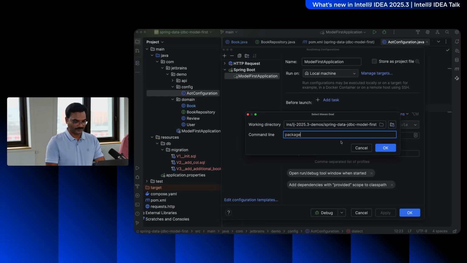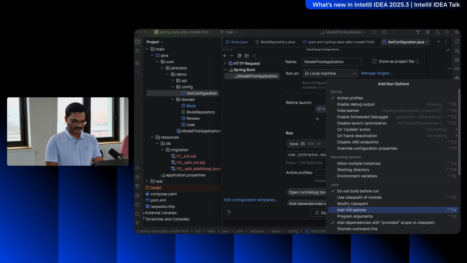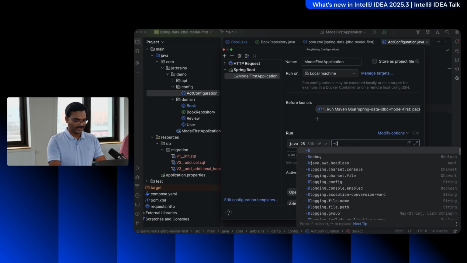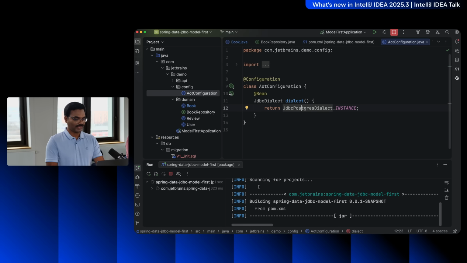So after that, I need to enable the AOT support here by adding VM options. So I'm selecting this add VM options. And here I'm going to add -Dspring.aot.enabled=true. So with that, I enable the AOT functionality. Now I'm going to run the debug.